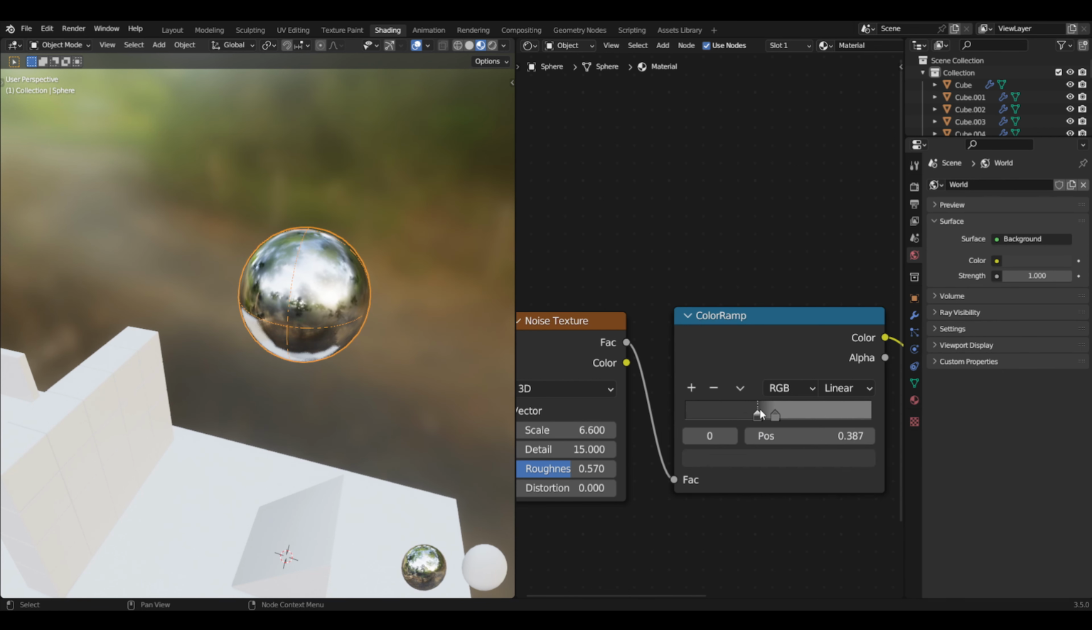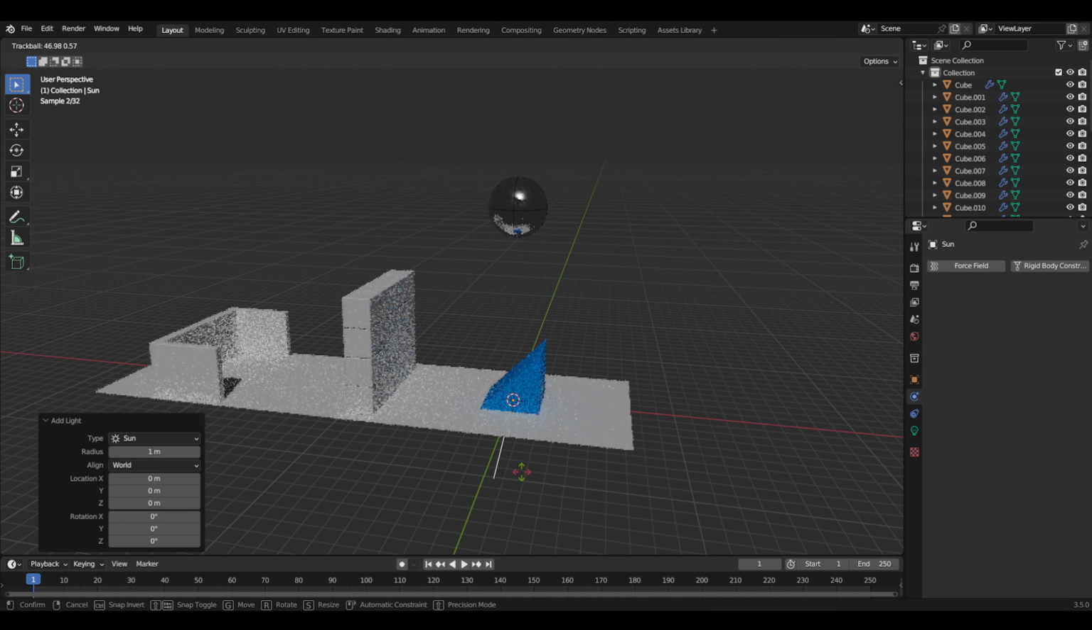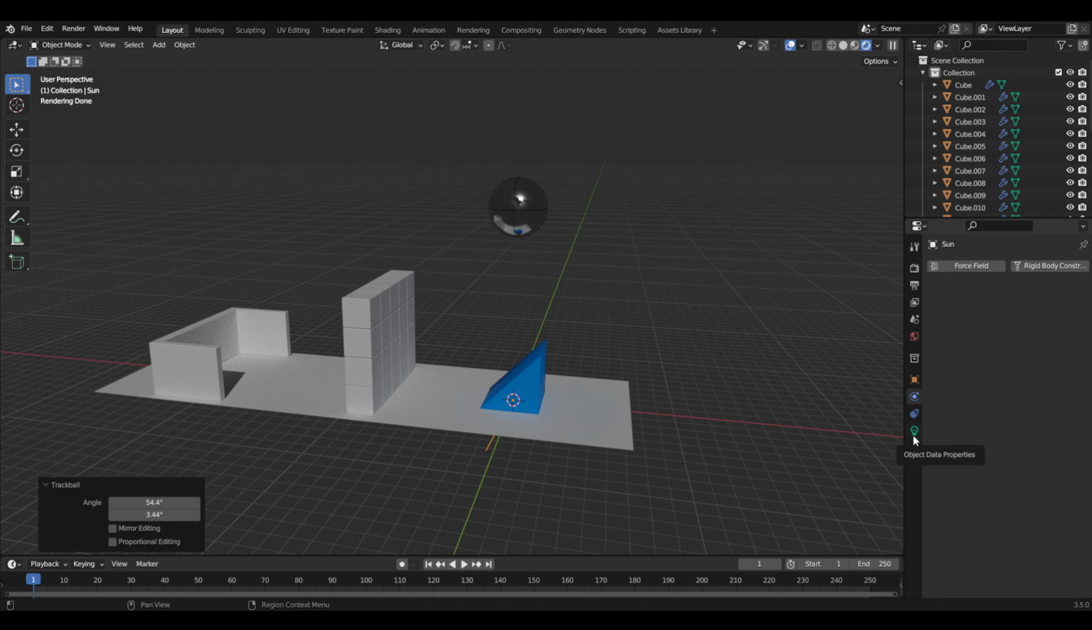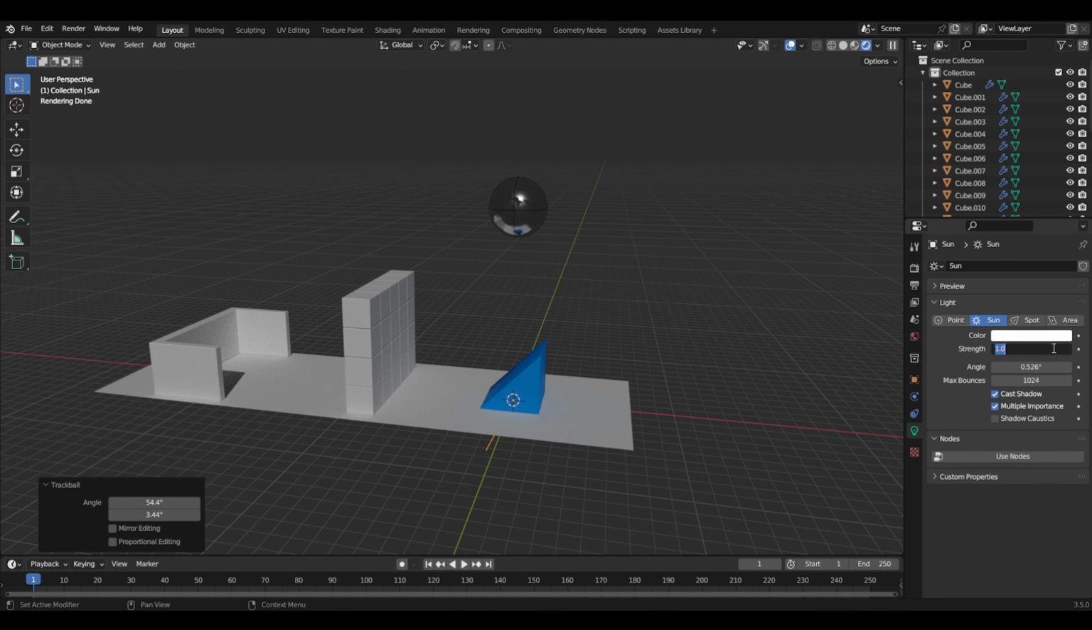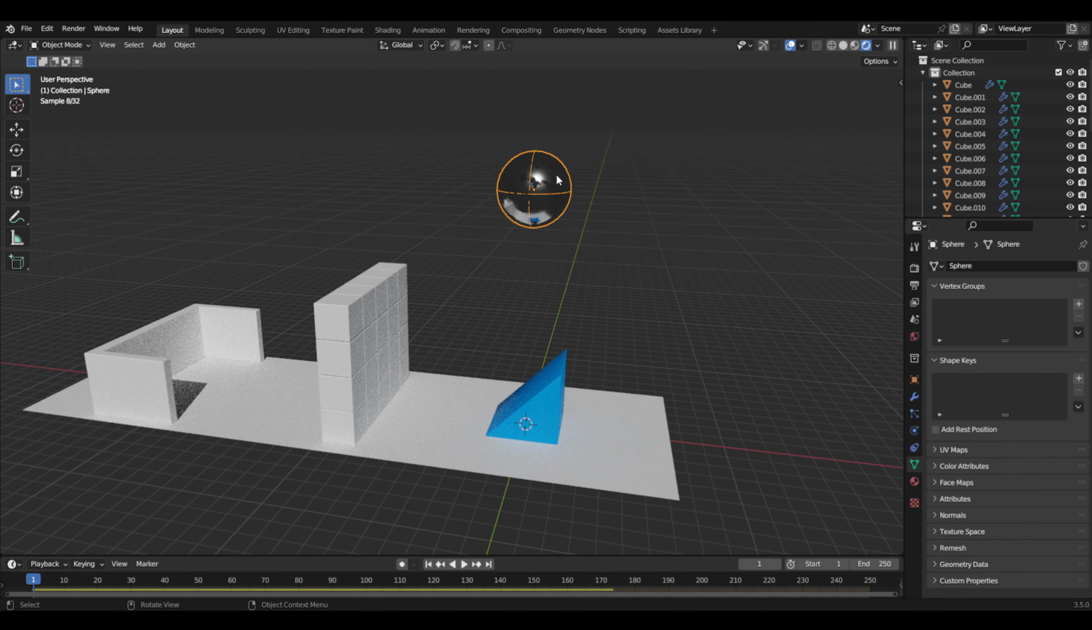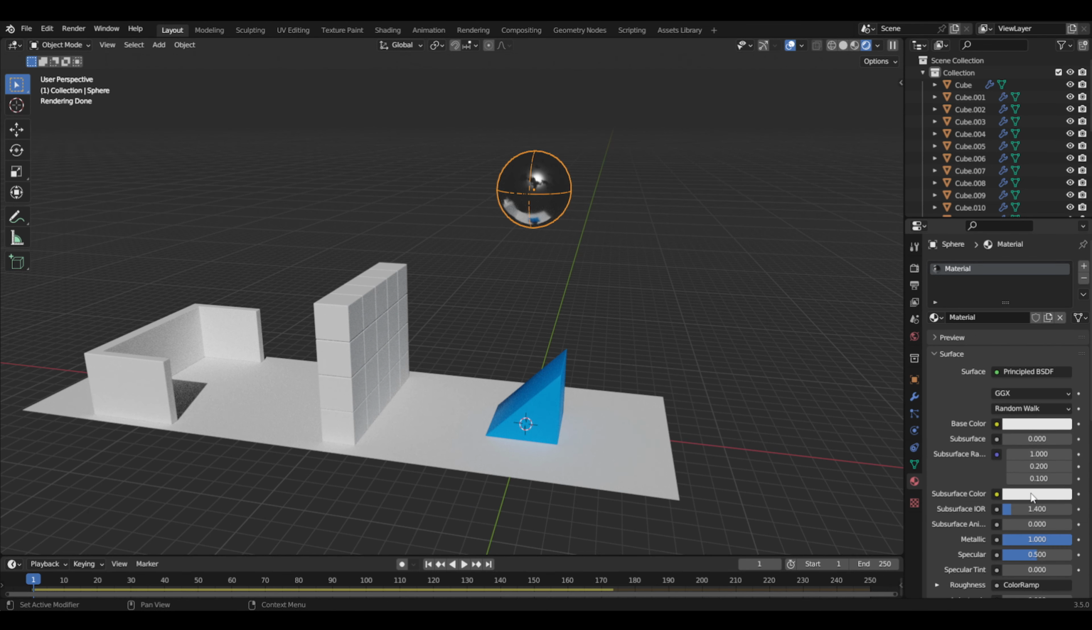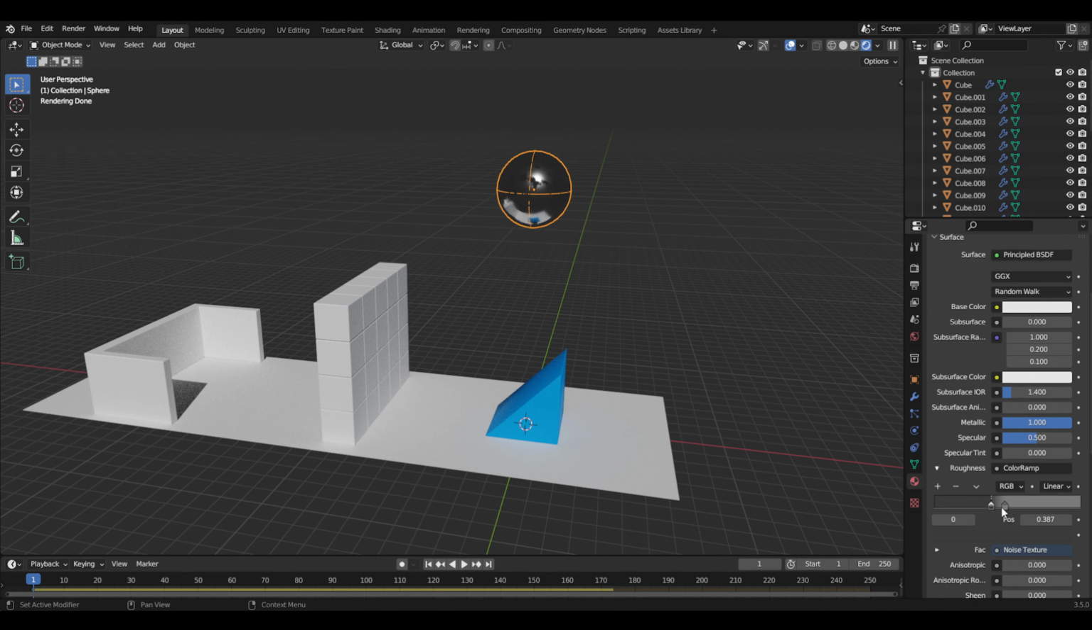And for the lights, I just added a sun. Came here to light and sun and rotate it until I like it. And then I came here to the light setups and brought the strength up to 2. So yeah, that's it. That's how you do this project. If you don't like this yet, you can just come here and bring the roughness colors up or down.